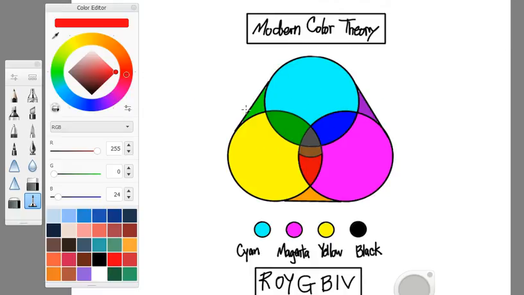The primary colors in the purest sense of the word, cyan, magenta, and yellow. And if you recognize, these are your inkjet cartridges, like the colors.